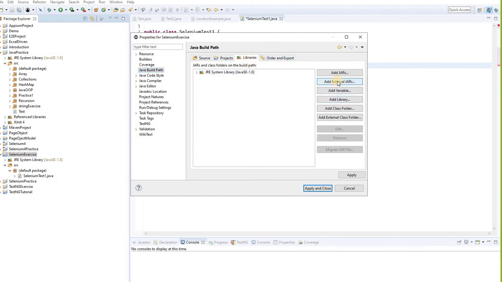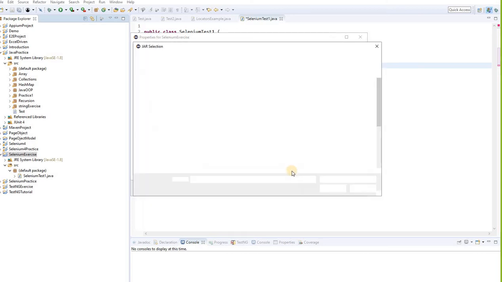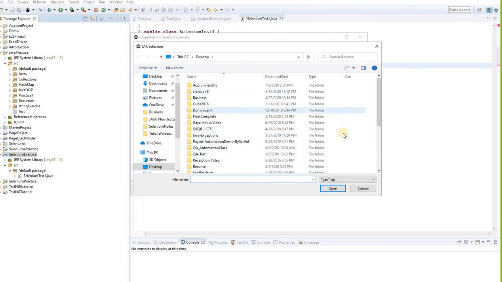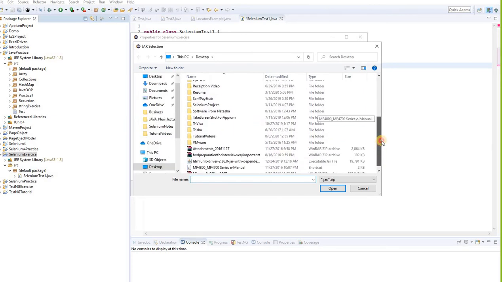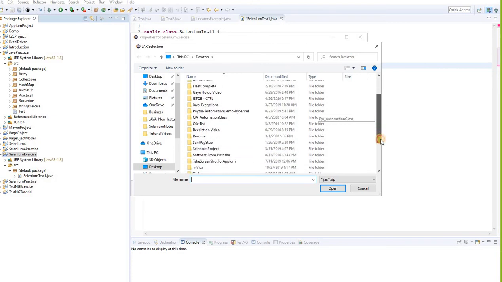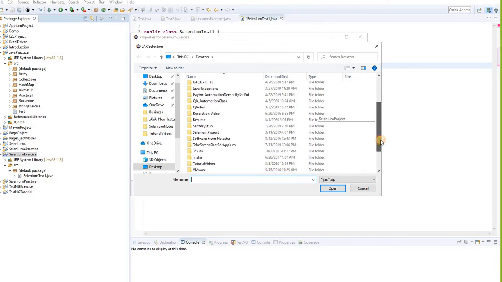Then click on add external jar. So we're adding some external jar, so we're going to add external jar, and now browse to where those jar files are located.